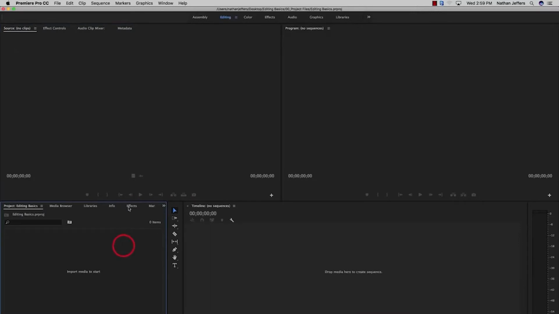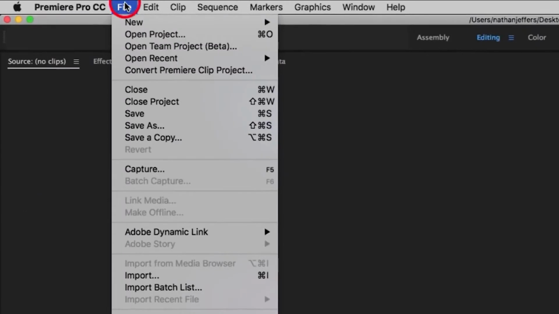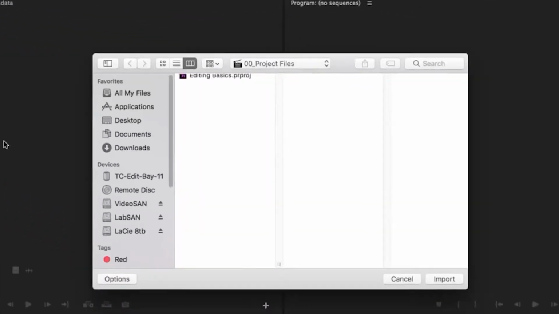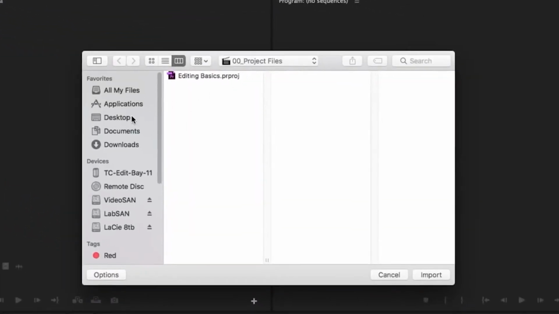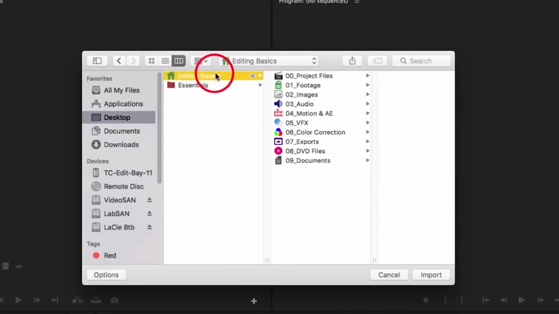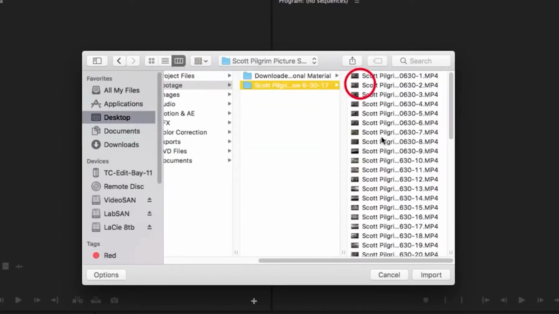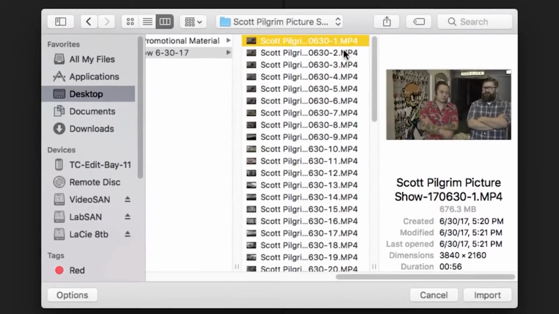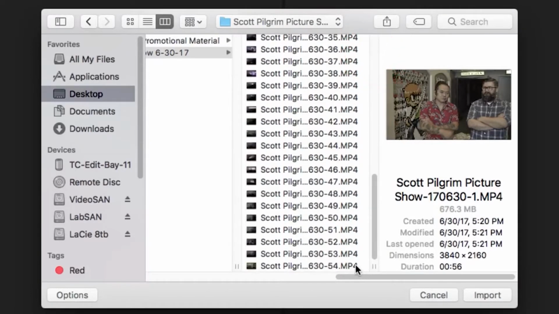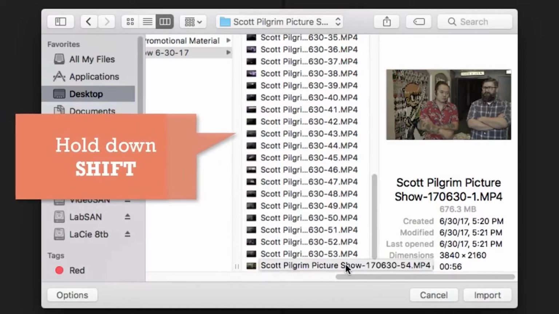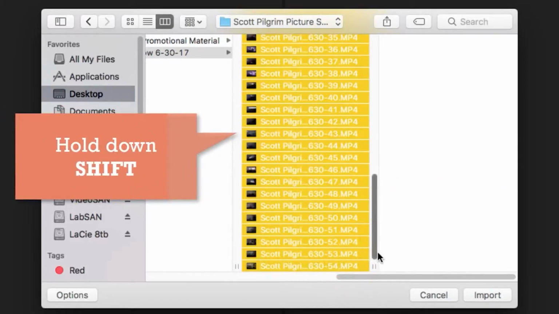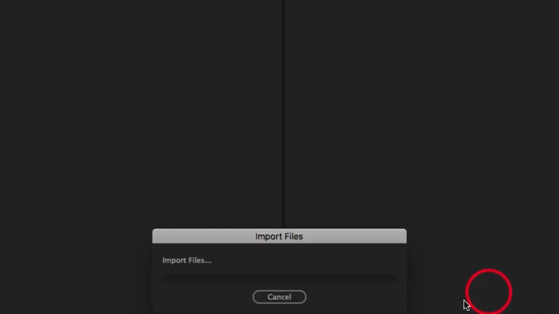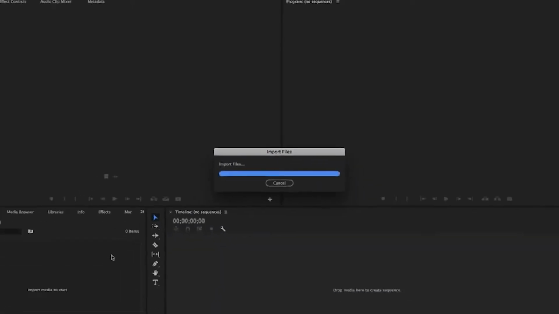The first thing you want to do is just import your footage into Premiere. So we're going to go up to File, Import, and then find the location of our media. In this case, it's on the desktop, Editing Basics, Footage, and I have this folder, Scott Pilgrim Picture Show 6/30/17. So I'm going to select all of that footage to import. I'll select the first one, scroll all the way down to the last video clip, hold down Shift, and click on the last one. That will select all the footage, and I hit Import. Now it's going to import all that footage for me.